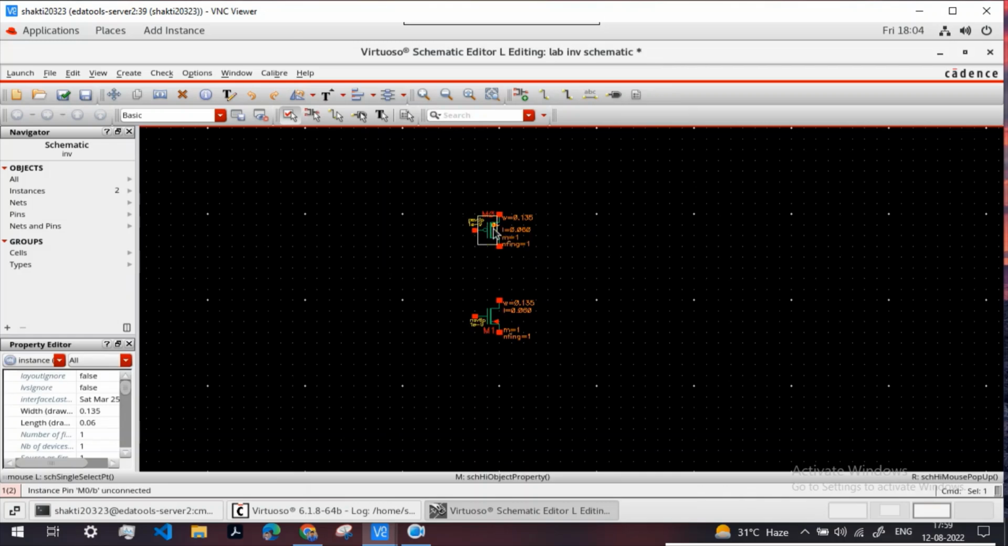Another thing is, at any point of time, to change the width and length, you just need to select the particular instance, and here you will see the option to change the width and length, if you have missed or forgotten to change the width and length of PMOS and NMOS at the initial stage.